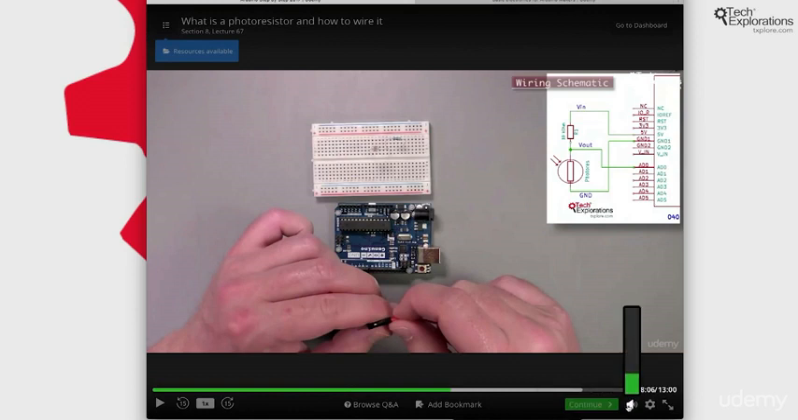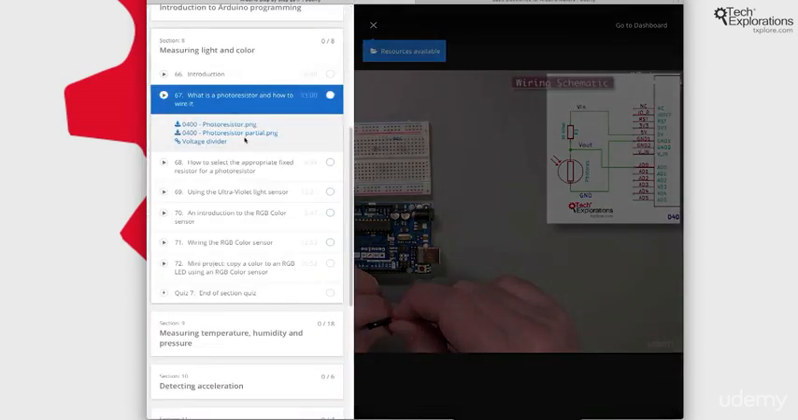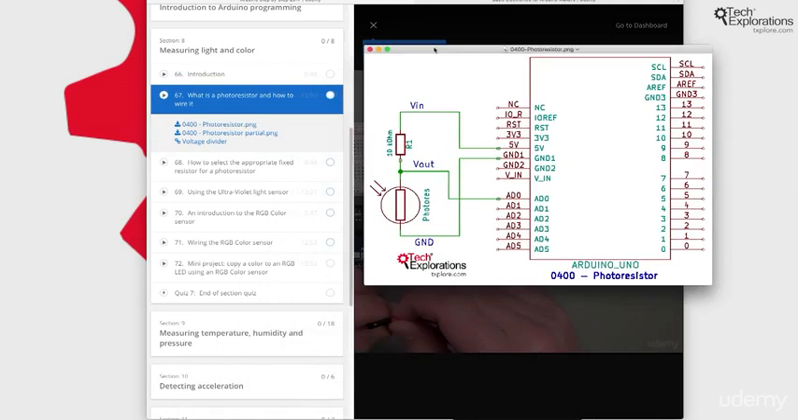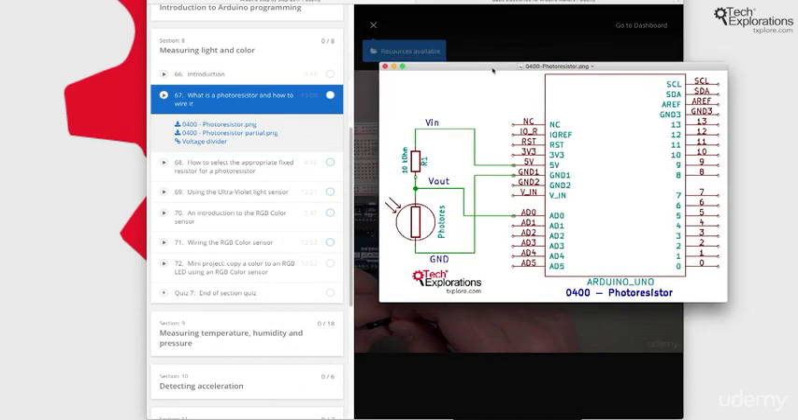Now this schematic is available to download. See how it says here resources available up on the top left corner. You can click on the little symbol here to go to the available resources for this lecture, and you can see that there is a photoregister.png file. This is a downloadable file of the schematic that I've got on the screen. So you click on it, and in the background my browser downloaded the schematic so that you can use it. You can print it out or put it in your scrapbook or use it locally in any way that you like. So that's one thing.